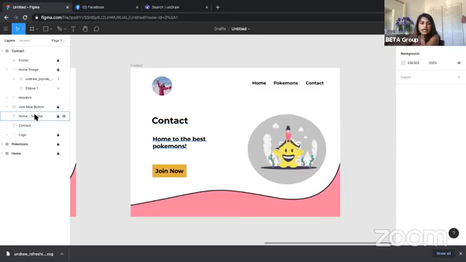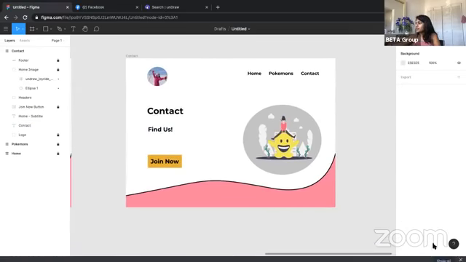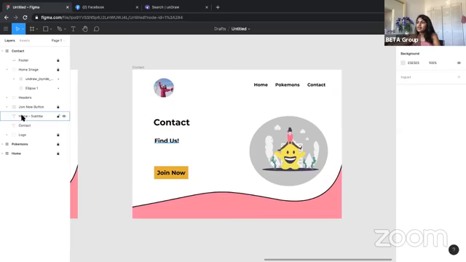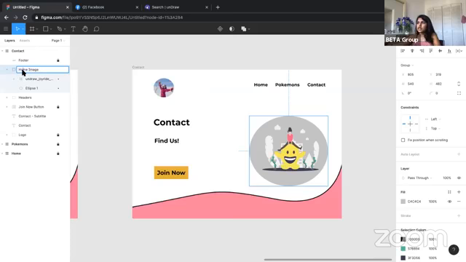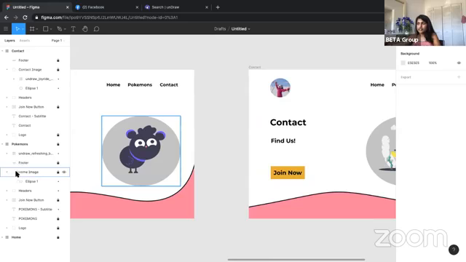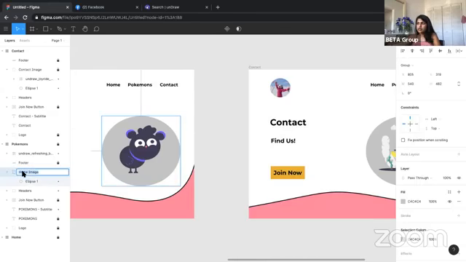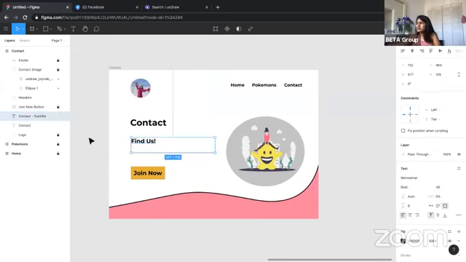the home subtitle. So maybe I can just say something like find us. Find us. Yeah. Or is there some cool Pokemon catchphrase that I can use here? Not sure. But anyways, don't forget to rename everything. I feel like I didn't rename this thing at the second page, so I'm going to do that. Yeah, I think I forgot to do that. Yeah, I did. See? So I'm just going to unlock this, and I'm just going to call it Pokemon image. Okay. Find us. I'm just going to leave it that.